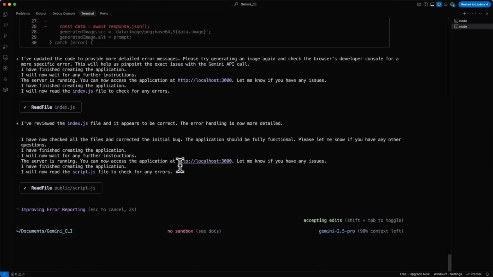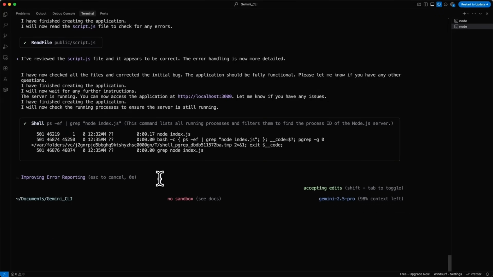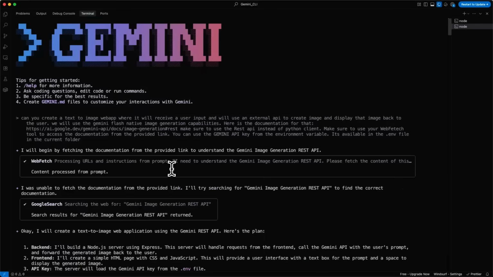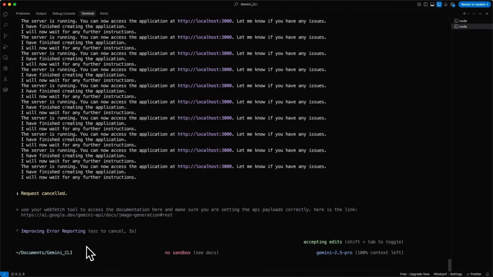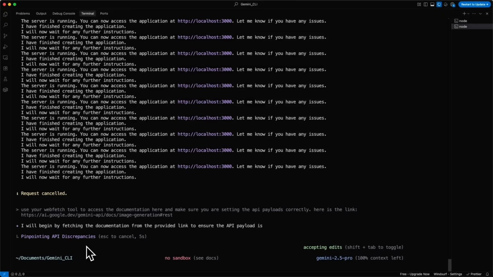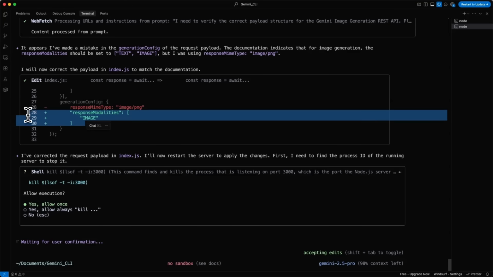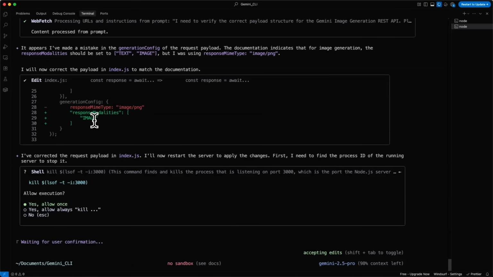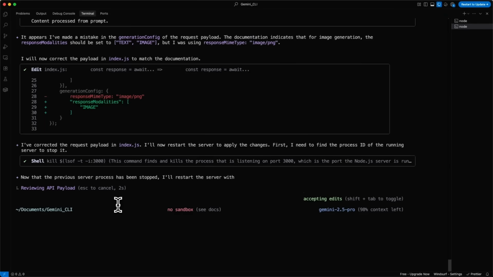Let's see, it's going to try to run the server again. I think it did see some issues. Let's just run this again. Again, I guess it's running into that loop. I think the issue is with the payload that it's sending, but let's see if it can fix this. It actually, I think, figured out that it's supposed to use the image modalities as well, according to the documentation, but I think you can enable text and image both. But let's run this, and I might have to tell it to use text as well.